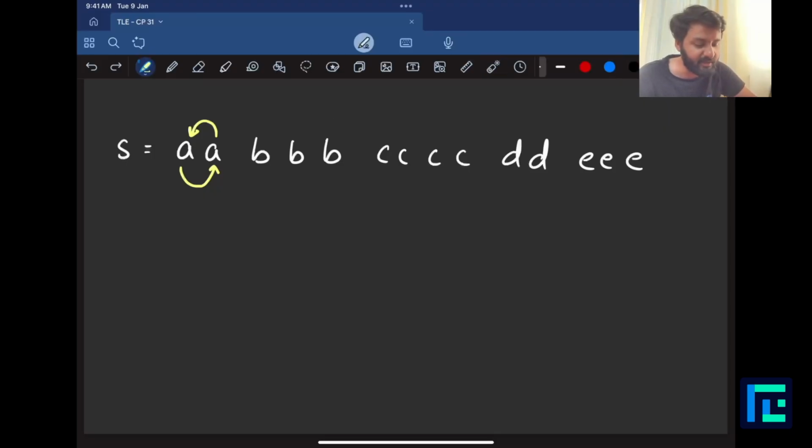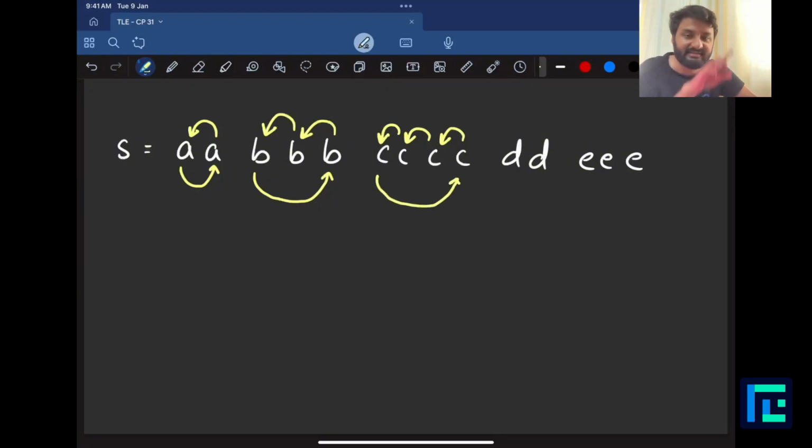Let's talk about this segment, BBB. Over here, the last B gets the second last's, the second last gets the first's, and the first gets the last's. This is the cyclic thing. Similarly over here, C for this C, this C for this C, and the first C for the last C back, a cyclic right rotation. This D for this D, the D back over here, this E for this E, and back over here.